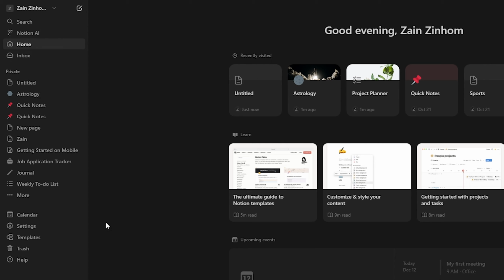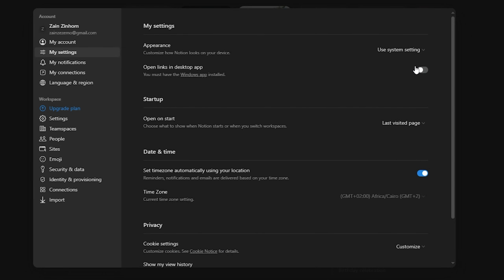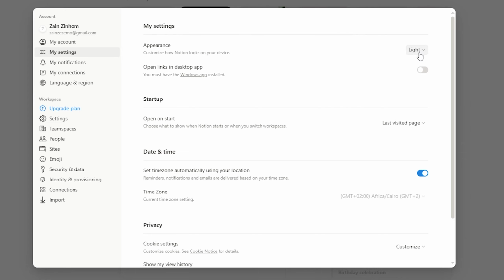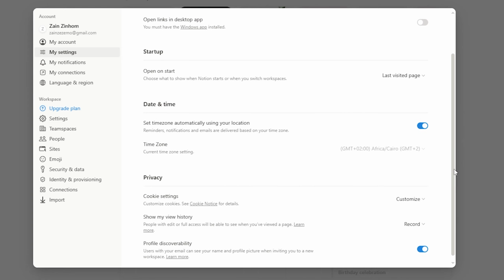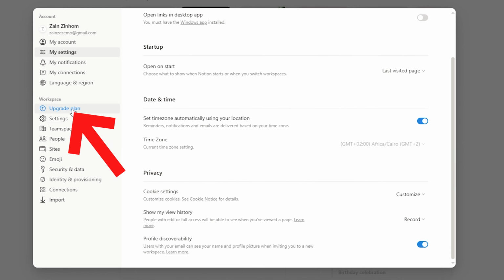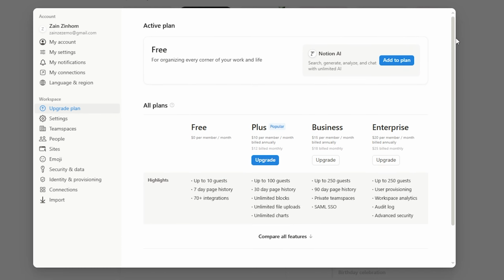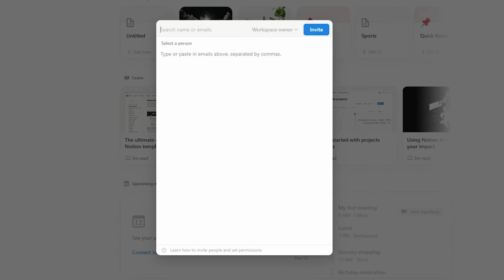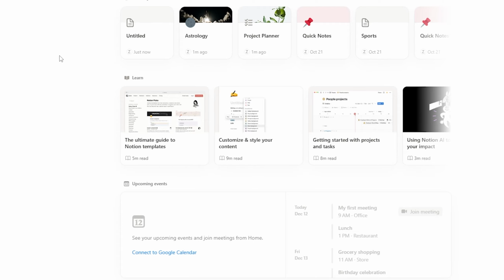And if you want to change some settings like the email, password, or even some things in the interface, you can go to settings and change here the appearance. For example, let's say that I'm going to use the light color. You can also change the time and date, upgrade your plan. You will see here all the prices, and you can also invite members by clicking on this invite button right here. Then search by typing here his name or email. You can invite someone to work with you on the project.